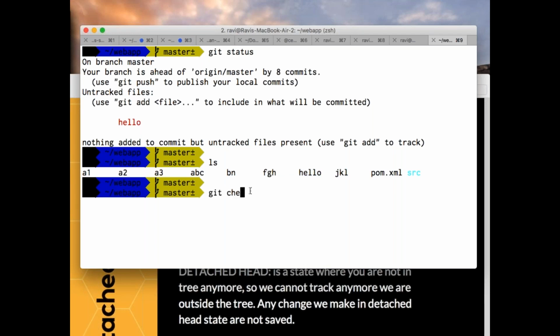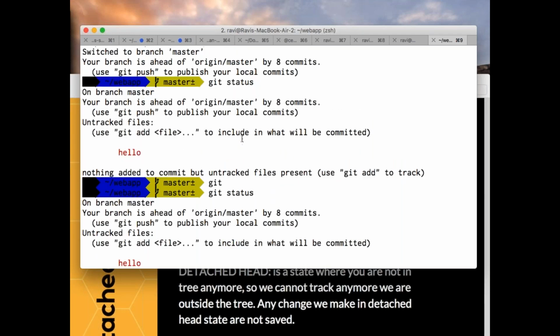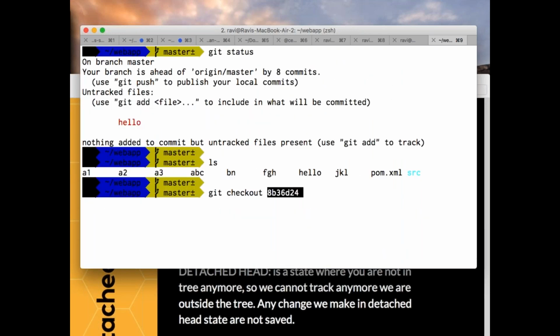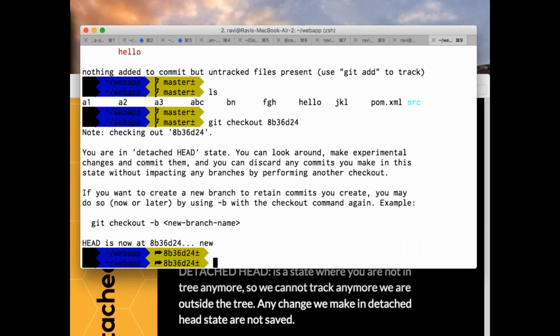So I'll say git checkout that specific commit ID. This one, right? Yeah, this is the message I'm actually looking for. You see what it says? Now, if you want those changes, this is what you need to do. Now it says you are in detached HEAD state. You can look around and make some experimental changes, right? And commit them, or you can discard those without impacting any branch by performing another checkout.